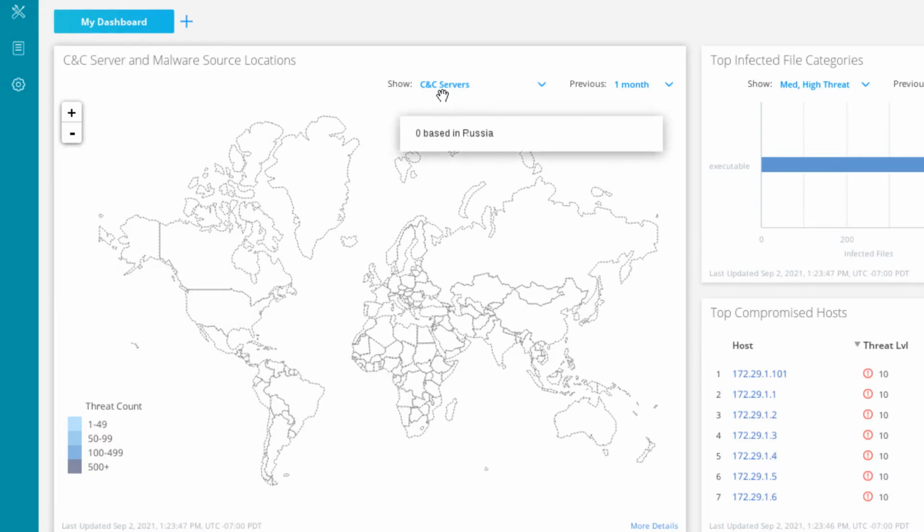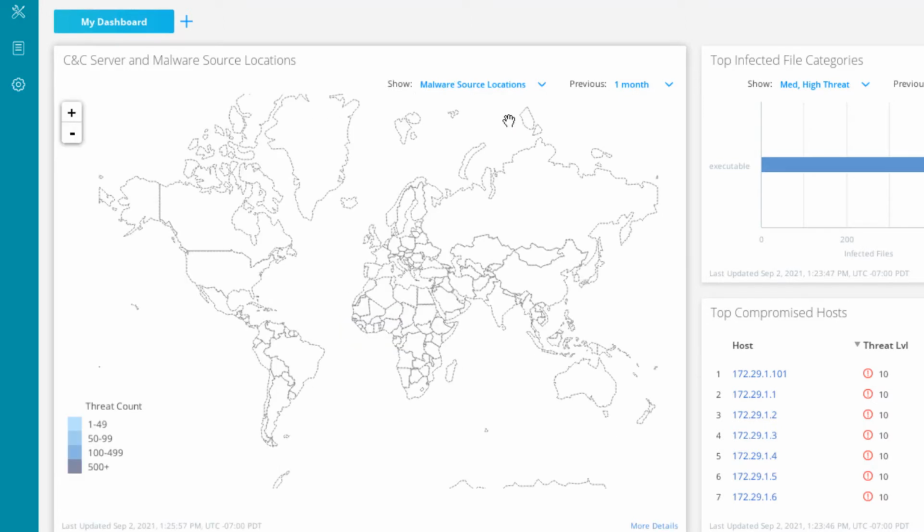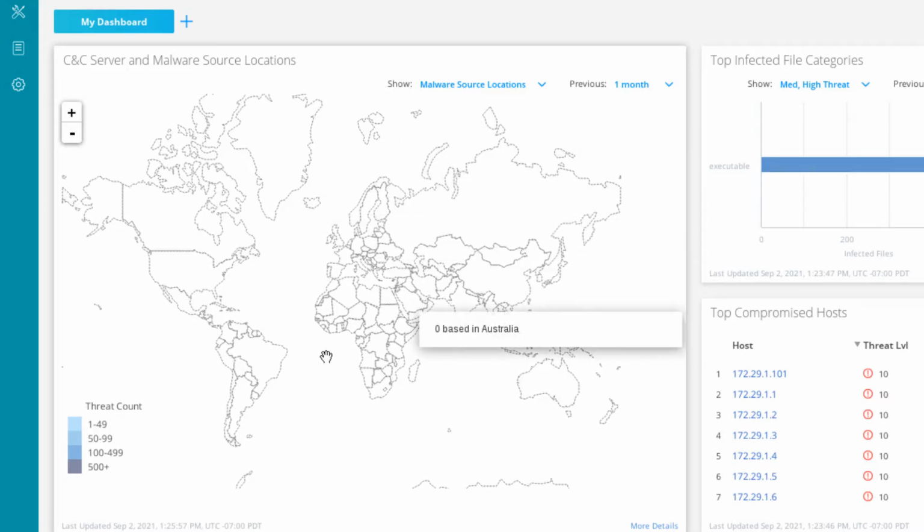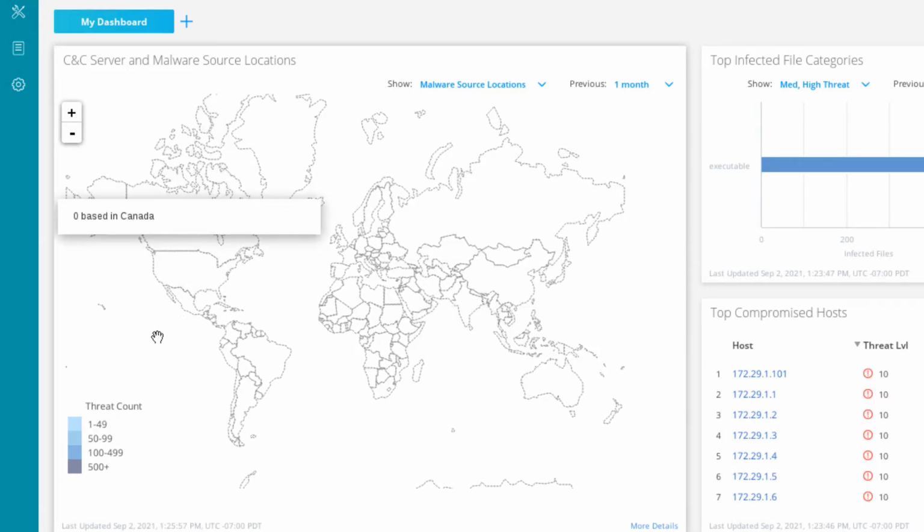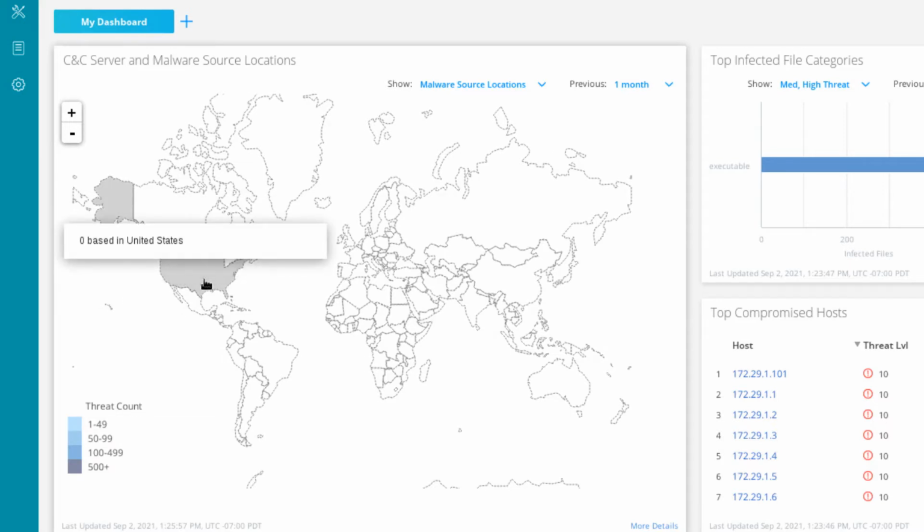By default, like I said, it just shows the CNC servers. Now we can switch to malware source locations. And again, you're not going to see anything here because this being a lab, all my malware source locations are coming from private IP addresses. And so there's nowhere to show on the public IP address map. So you won't see anything here, but if you did, you would see individual countries. Like here it shows 0 based out of the United States. If there was stuff coming from there, that would be more than that.